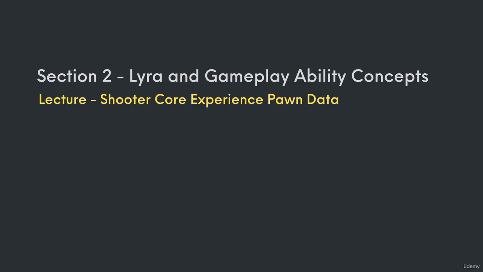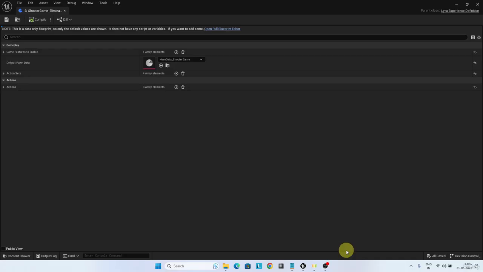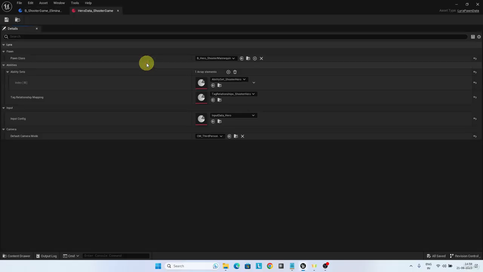In this lecture, we will explore the Lyra pawn data which is configured in a Lyra experience. In the last section, we saw the default pawn data in the elimination experience. Hero data underscore shooter game is Lyra pawn data configured to the default pawn data. Open the hero data underscore shooter game data asset. It has a pawn class, a set of abilities, an input config, and a camera mode for the pawn.